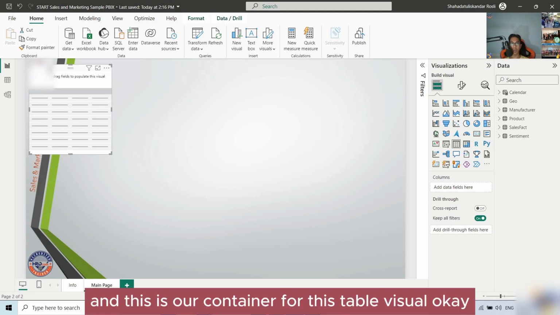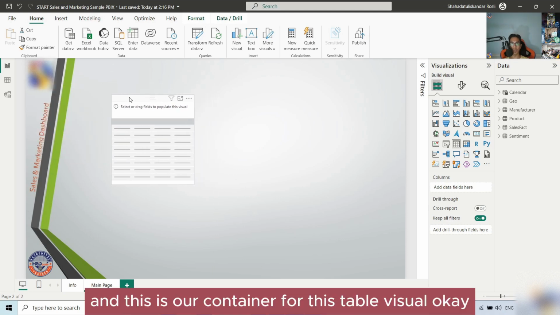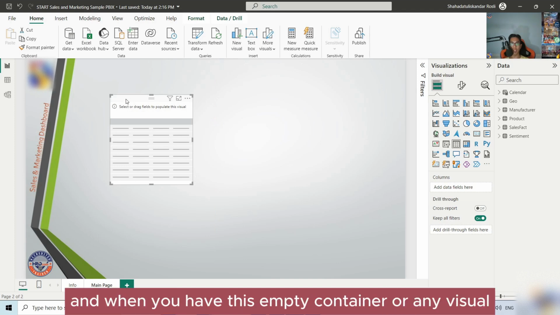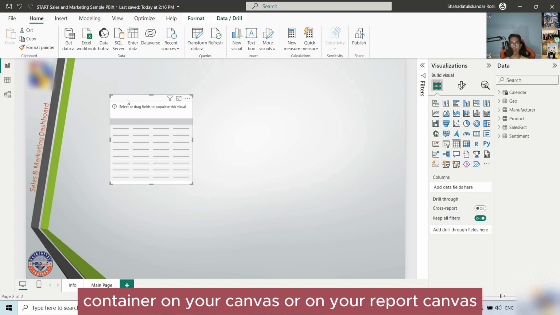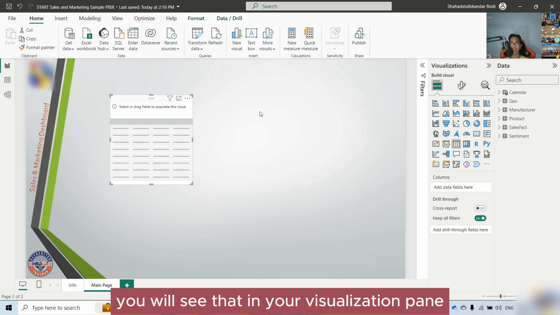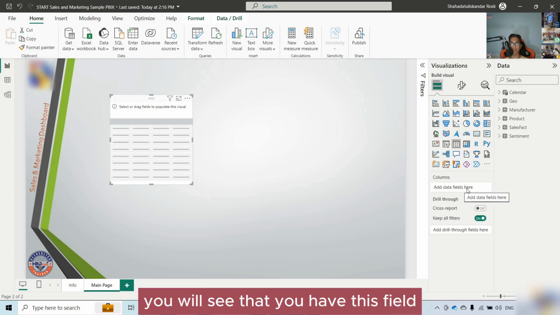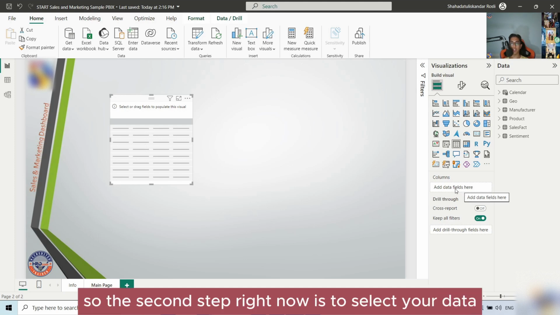And this is our container for this table visual. Okay, so right now it's still empty, and when you have this empty container or any visual container on your report canvas, you will see that in your visualization pane you will have some editable fields. Okay, so for example, for this table visual, you will see that you have this field here that you can add data into. Okay, so the second step right now is to select your data.